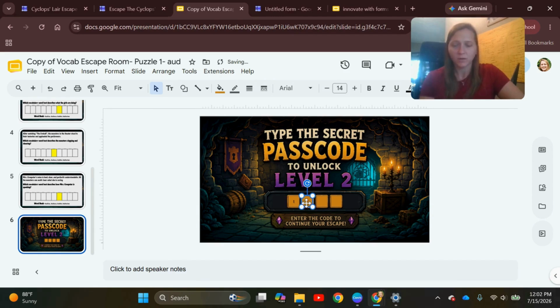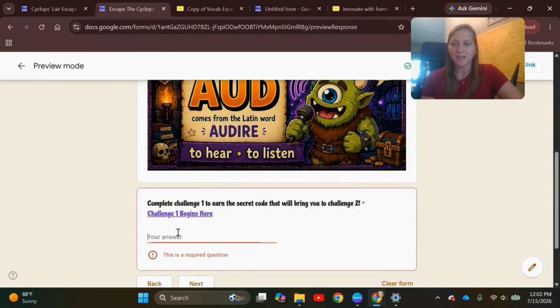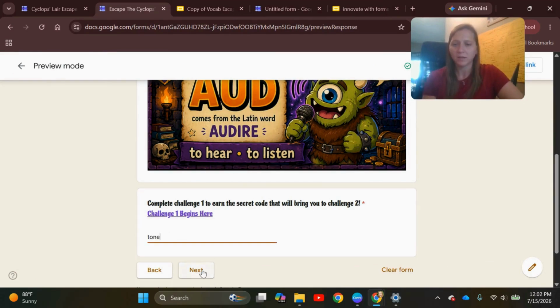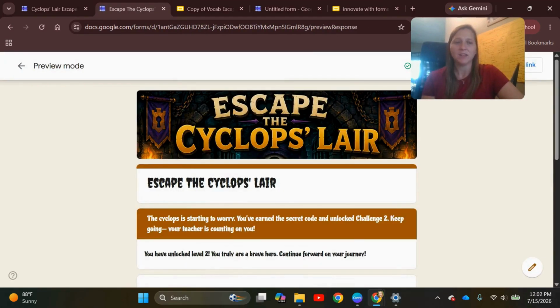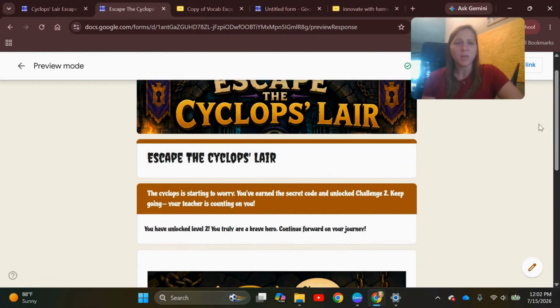out tone. And now they're going to be able to go right back to their Google form and they would type in tone, and it's going to unlock them to the next level. So that's how those challenges work with those clues. Now I want to talk about how we made that happen.